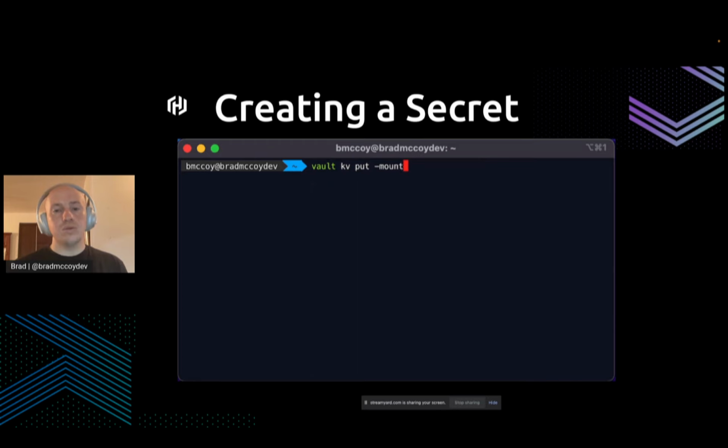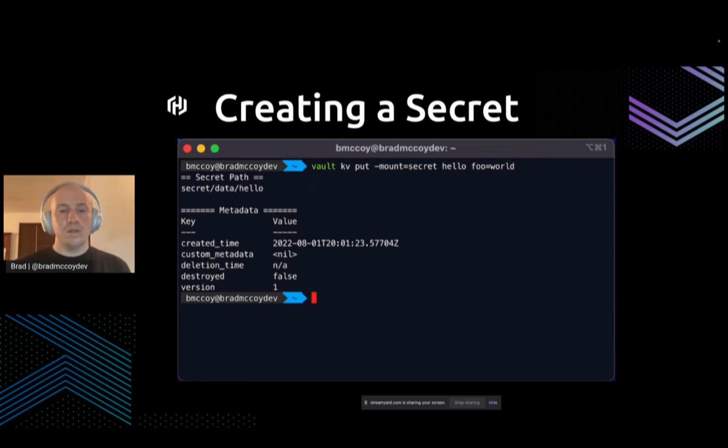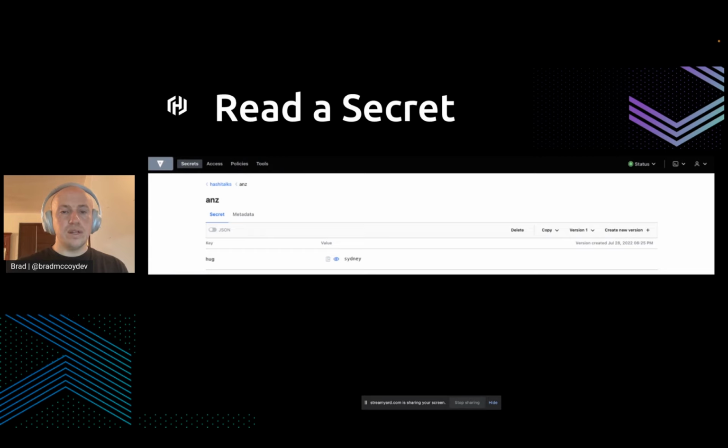I won't talk too much into it at the moment, but you can see here that we're mounting from the secret, and then we want to say hello foo. And this is straight from the examples as well. And then you can see that the version is 1 as well. So you can keep doing different versions of the secret, and then you can read it back as well.